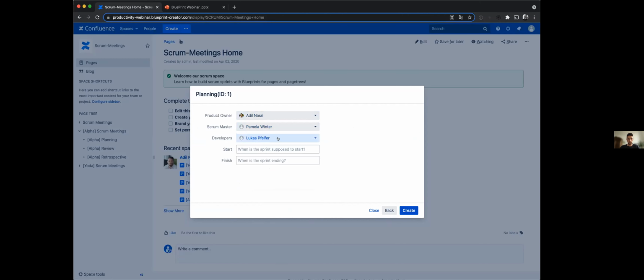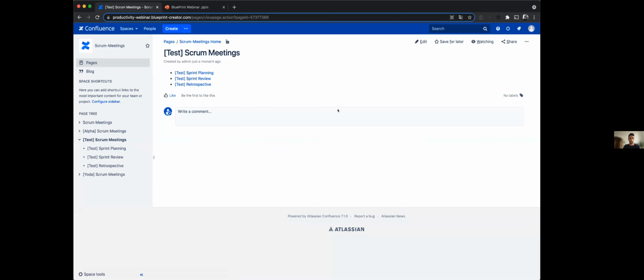And when we go into create, we see that all the different Scrum meetings are created in one click. So we have the overview page, and then we have the different meetings like sprint meetings, sprint planning, sprint review, and also the retrospective. And here as well the different information that we captured through the placeholders is placed right on the page.